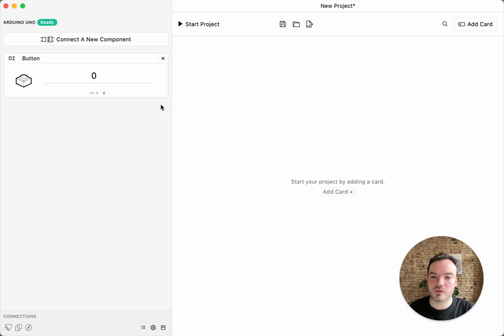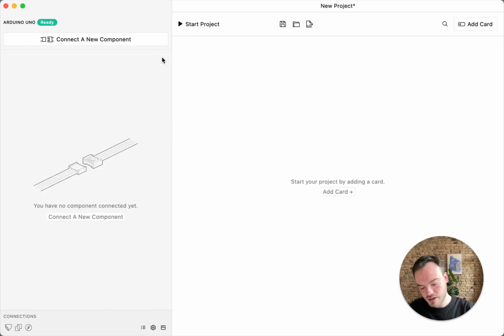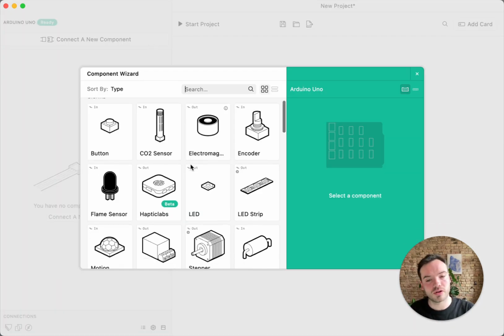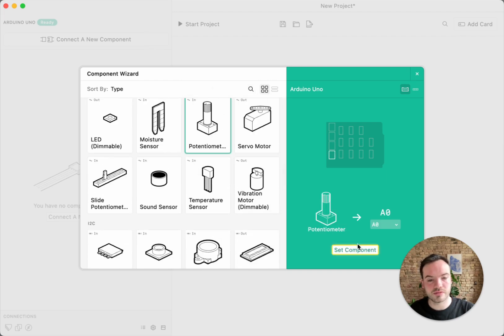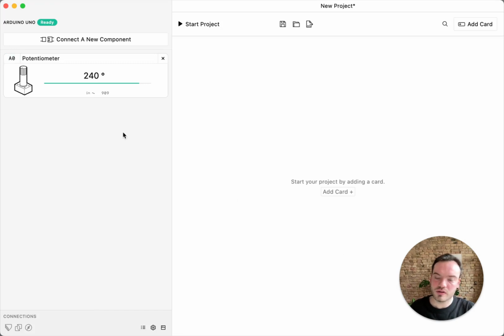So I remove this one and do the same now, but this time we use an analog component and an analog output. So this time I use a potentiometer. I click on connect a new component and select over here potentiometer. And as you can see, it also suggests A0 as a pin. And what happens here when I set the component, we have the same thing. We see live the value of the potentiometer.